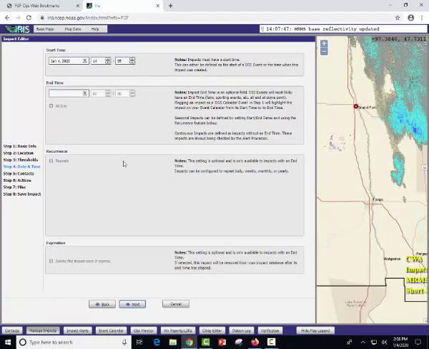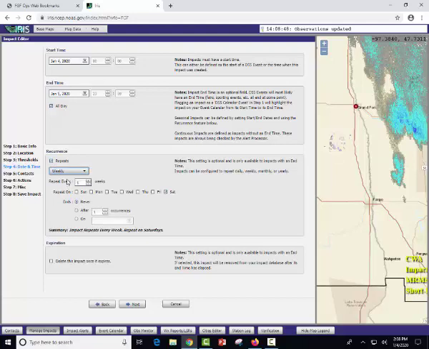This is where we'll pick the time of our event. For our fake event, we'll just say that it begins today at the current time. And let's say it ends tomorrow, and this is going to be an all-day event. If your event repeats, say, once every week, you can click how often it repeats. For this event, we'll turn this off. Under expiration, if you want to delete this event after it occurs, you can click this box.